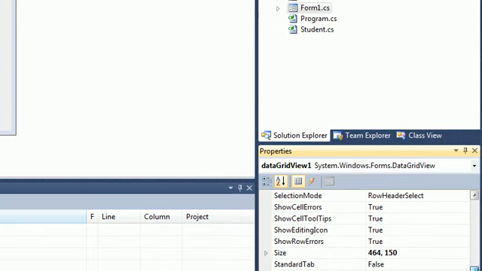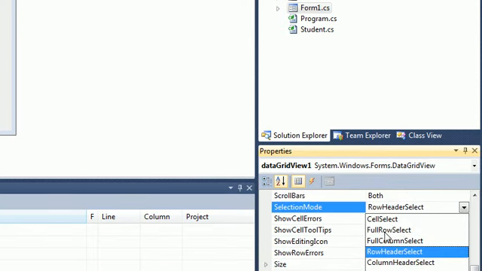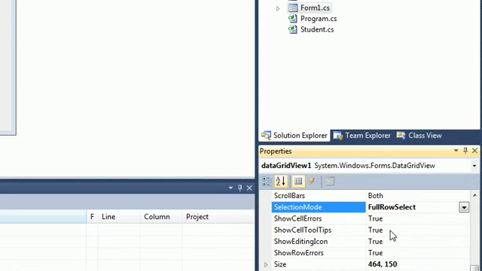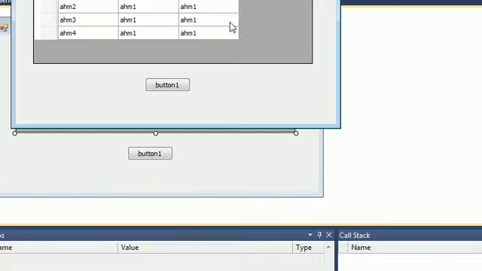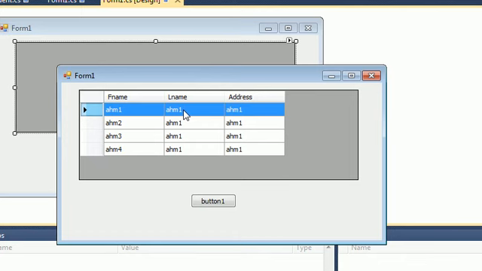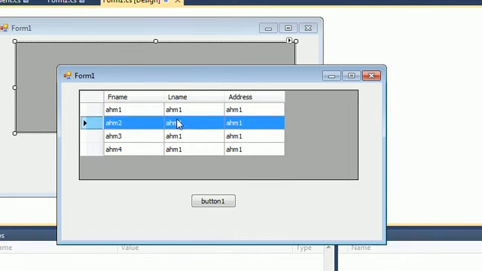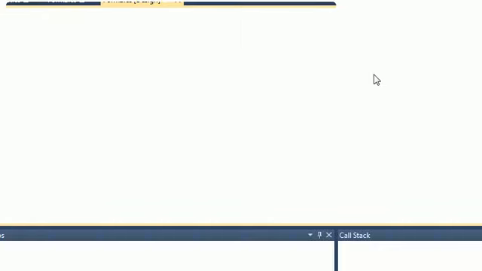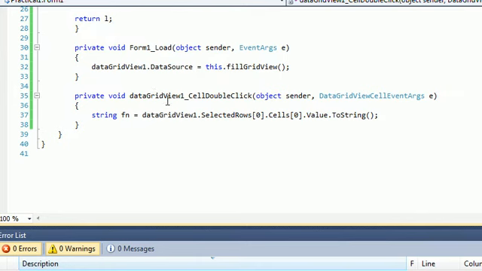Yeah, here, selection mode. We just use full row select. Okay, so just click here, full row select, and try back here. So get this. If you try to click on the cell, nothing is going to change, because we need to fix something here. So you get that cell. Okay, let's see cell 1.